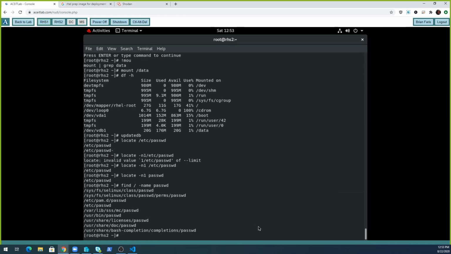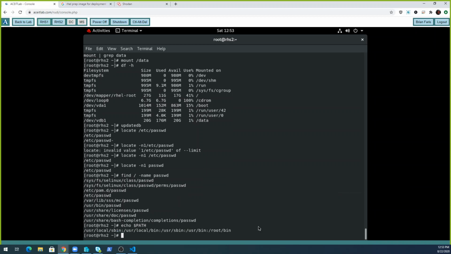So how different is locate from which? The which command will look in these directories for the executable. So when you say which, it's going to tell you if you ran that command, which one would you run. So which just searches through the directories in your path variable.